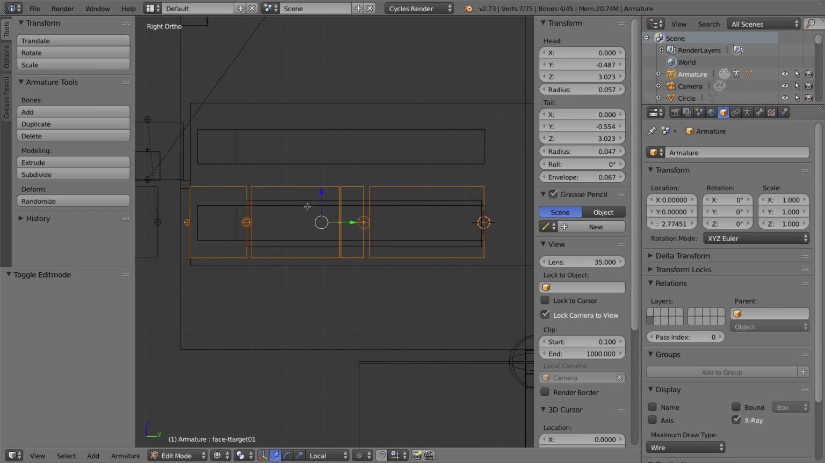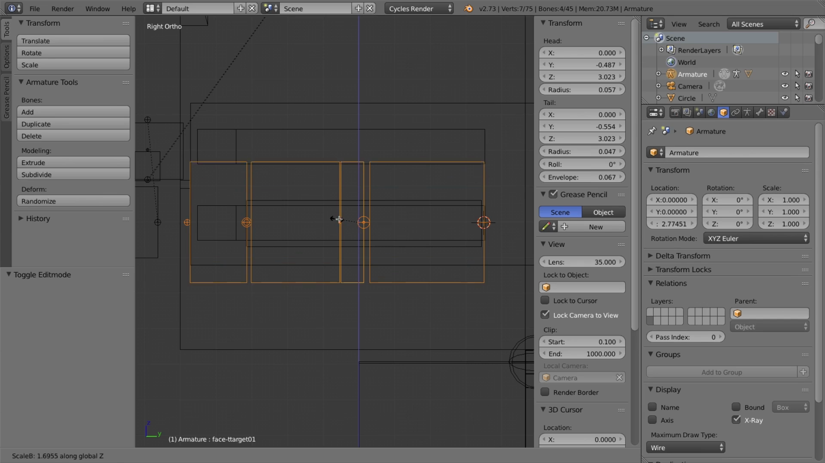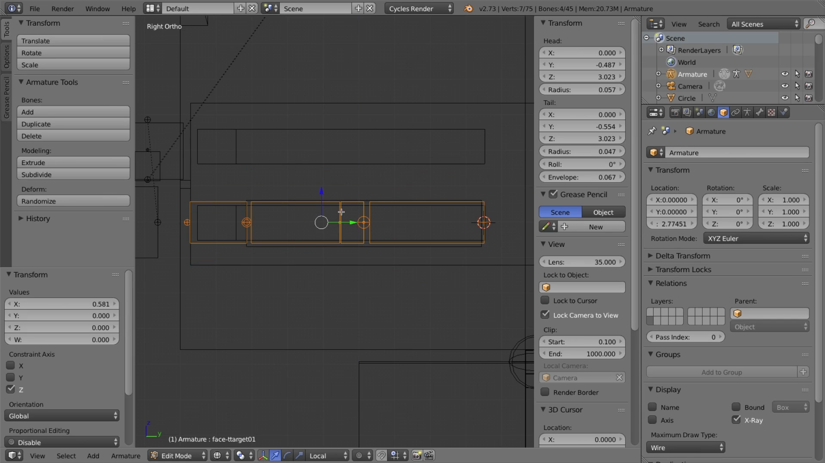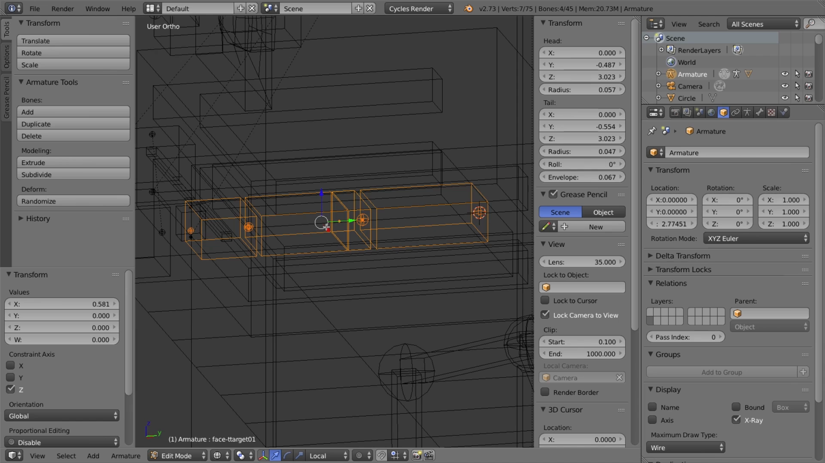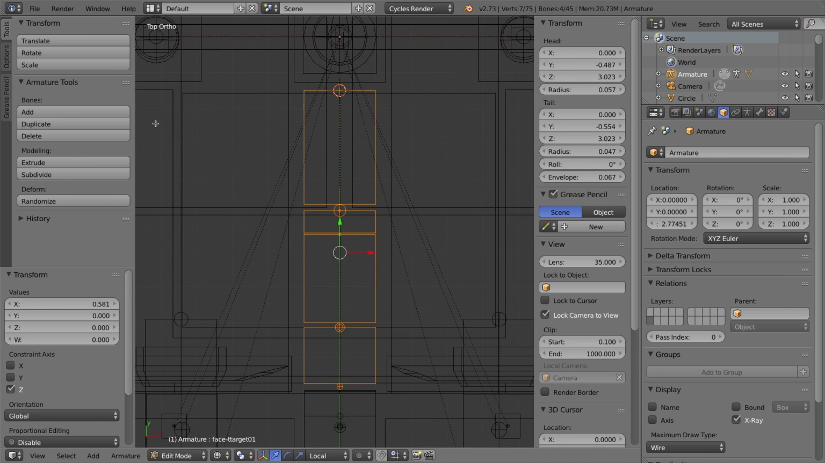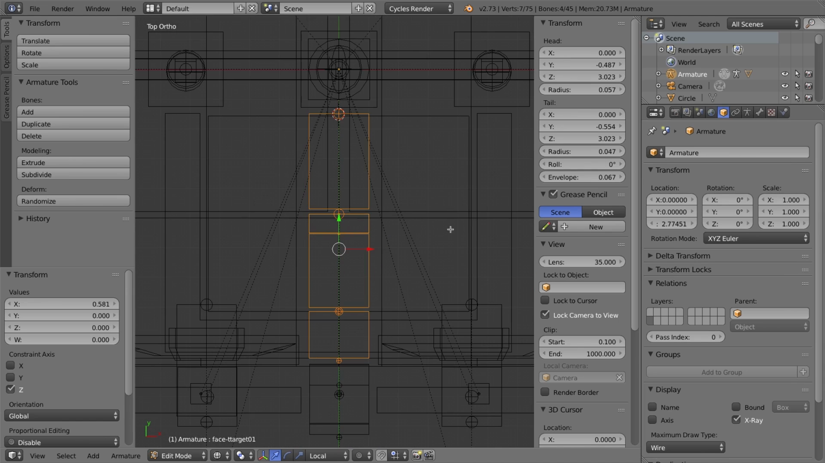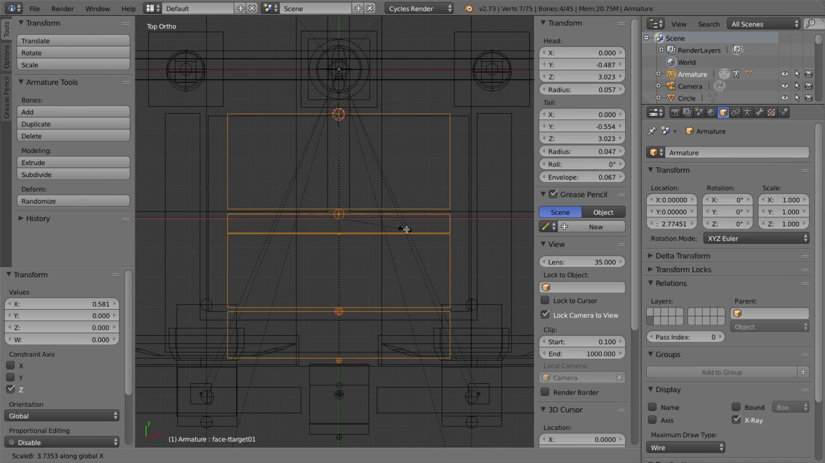So again, to scale bones to make them narrower when they're B-bones like they are right now, I'll press Control Alt S on my keyboard, and then I'll press the Z key. That'll make the bones narrower. It won't affect anything else. It won't affect how they affect the mesh. And then I'll go to my top view, and my tongue goes from here to here. So I'm going to press Control Alt S and then X on my keyboard.